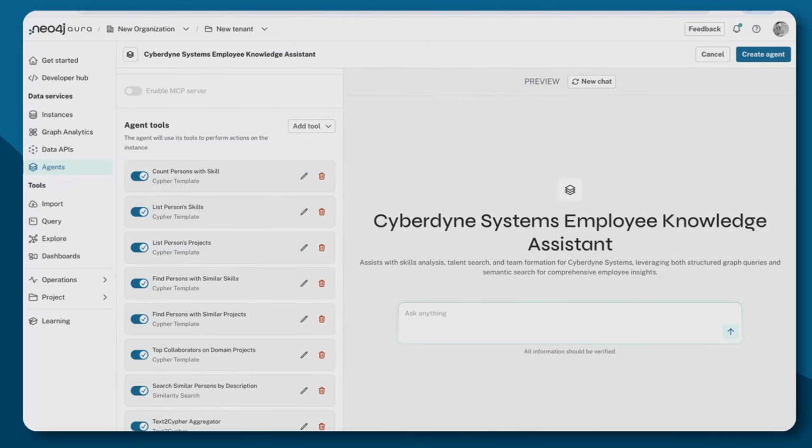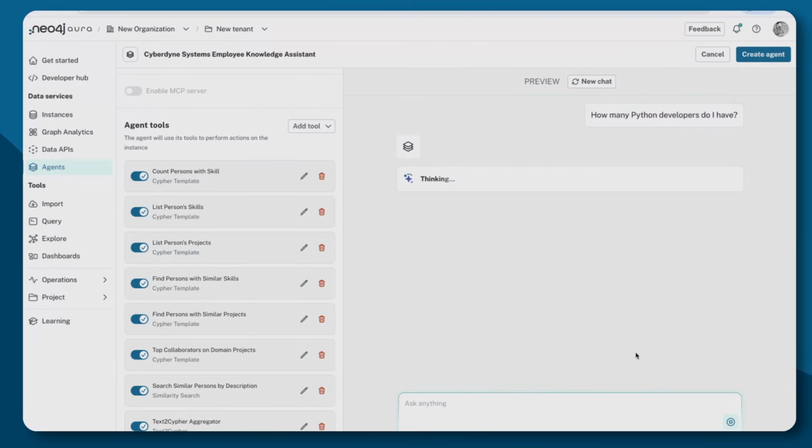But now, all of a sudden, out of the box, I could go ahead and start asking it questions. So, for example, I could ask a question like, how many Python developers do I have? And just see if this works. It'll take some time to think about it, and then hopefully use the right tools to grab the data. I've verified this before. 28 Python developers, if you can see it there, is the right answer. And it will give me its reasoning and what it's done there.